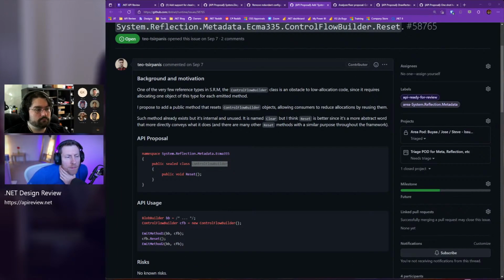The way I understand it, this whole namespace, ECMA 335, is basically a bunch of building blocks for compiler authors to emit metadata. It's a more low-level alternative to Reflection.Emit. I think when we designed this namespace, it was extracted out of Roslyn from what they had at the time, and they cared about low allocations. So a lot of the stuff in the namespace is structs already, and this is one of the few cases where it's not.